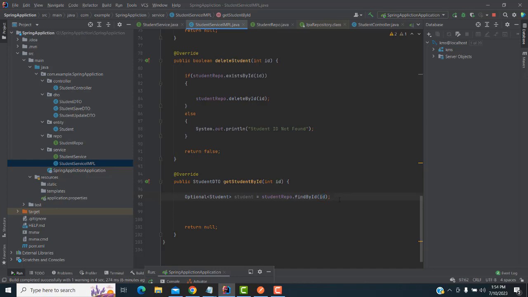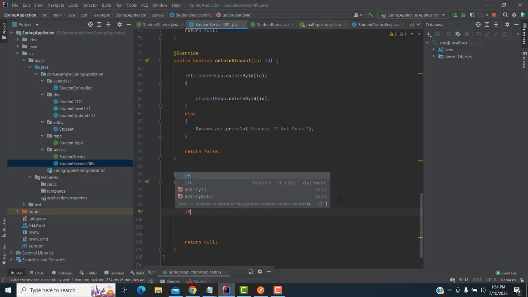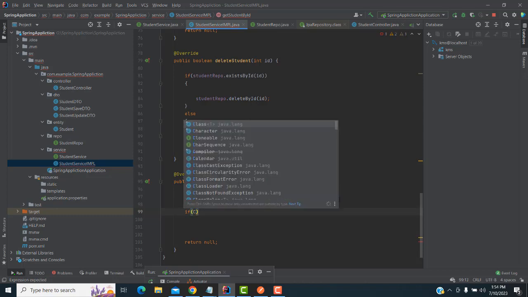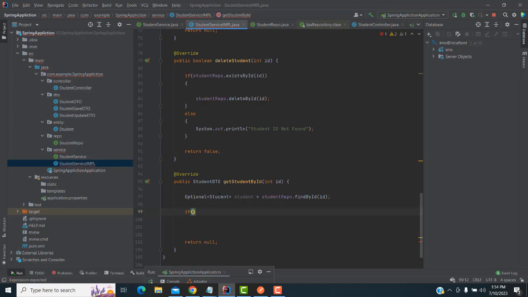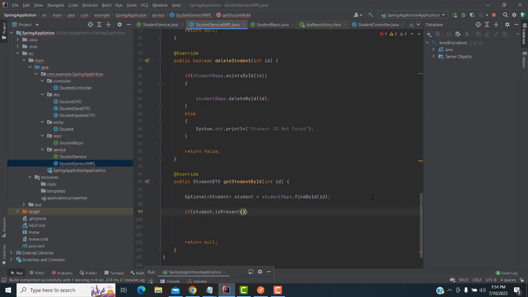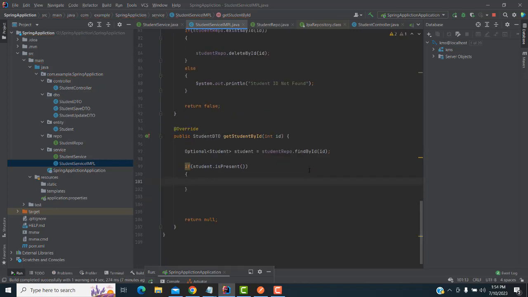Now what I'm going to do is, we have to get the id successfully. Now I'm going to check whether the id is present or not. So you type if student, sorry, if student dot is present, if the student is present, what you're going to do is, here we have to pass it to the DTO. So how to pass it to the DTO as the result?